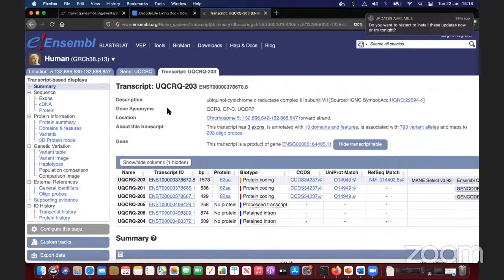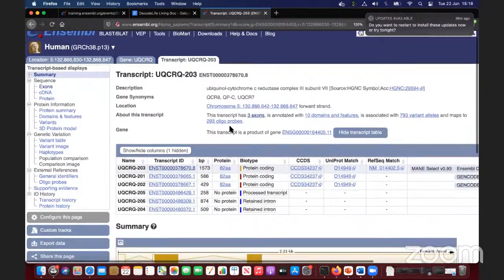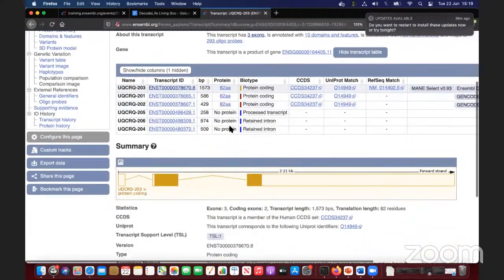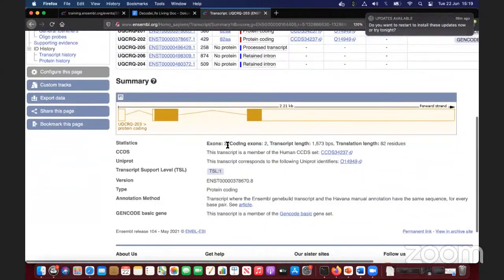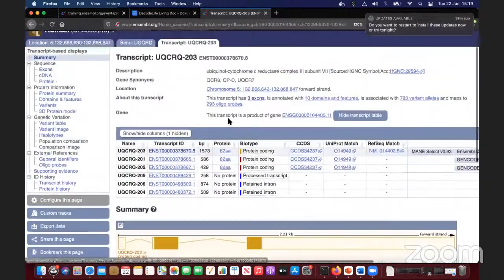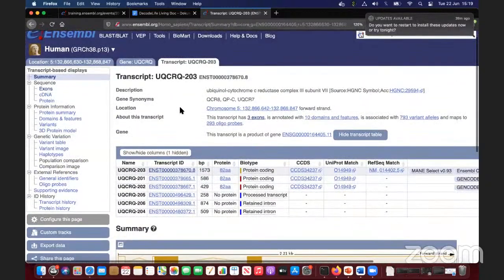And again, by default, we land on the transcript summary page. You can find some summary statistics about this transcript, including the number of exons and the transcript length, but also annotation method. Here we have the transcript graphical representation. And the first view on this transcript tab that I wanted to show you is the exons view under sequence in the left-hand side menu. So let's click there.